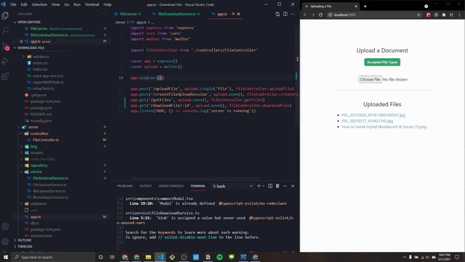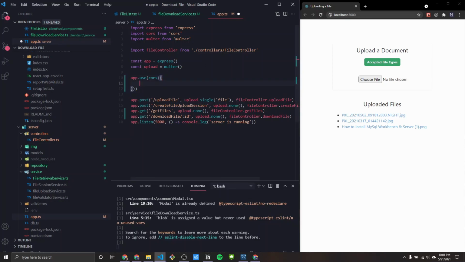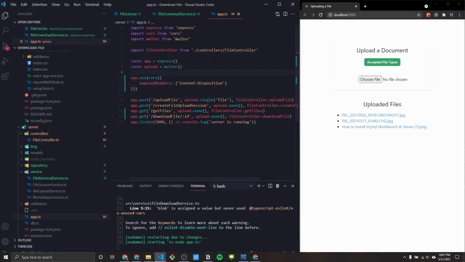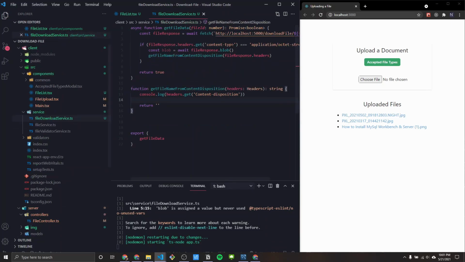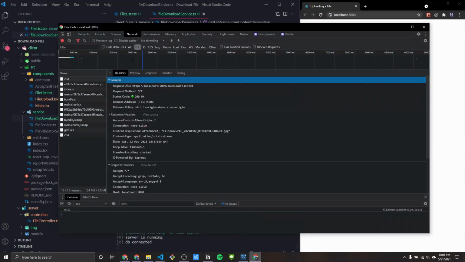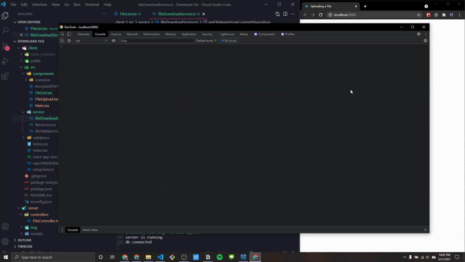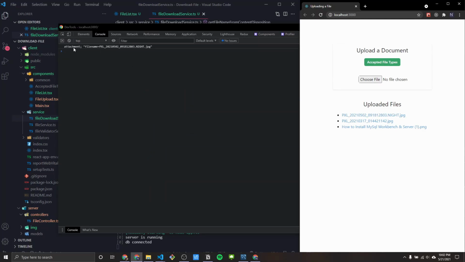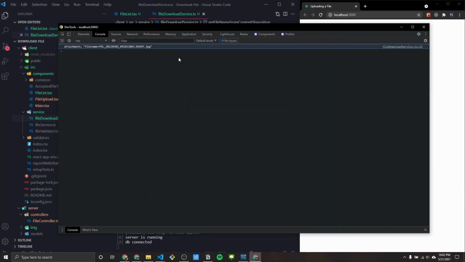For this sake, we need to write this key, exposedHeaders, and we need to add Content-Disposition in here. Now, whenever the server returns the response and it has that object key in there, and I click on it, if you see here, now it's accessible.